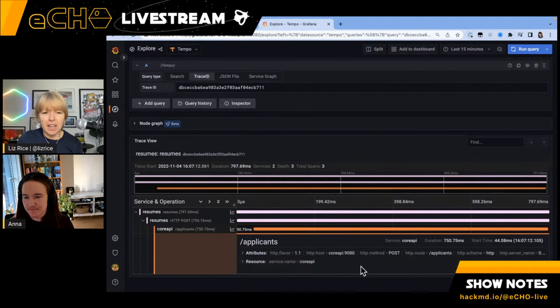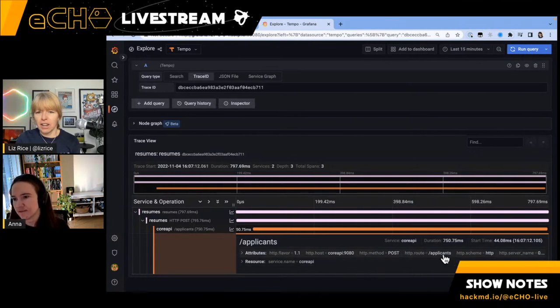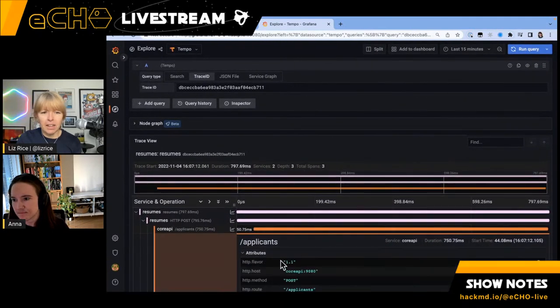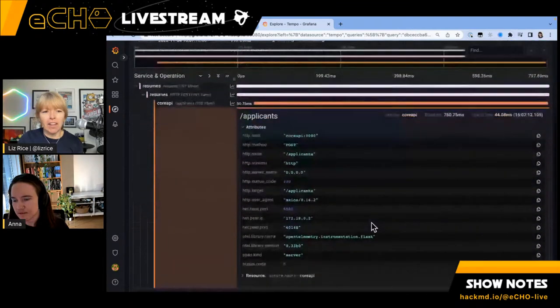Very cool. And then we can see, I guess, the destination for this. It was a POST handled by Core API on port 9080. I guess this is the URL to which it was sent, right? The destination URL, and it was sent to /applicants. Yeah, and so on and so forth. I'm not quite sure why I can't scroll right, but maybe I can do that. There we go. And then I can see everything.